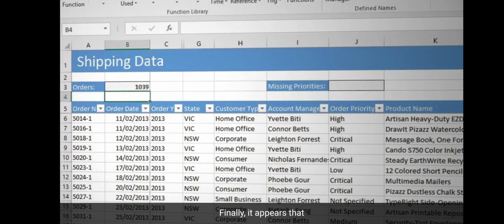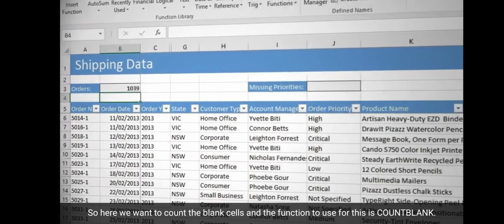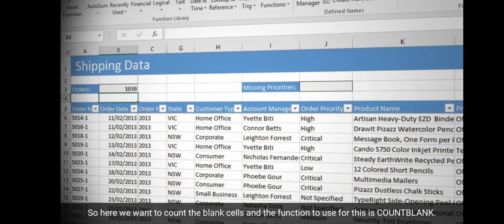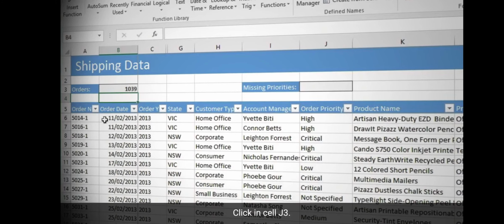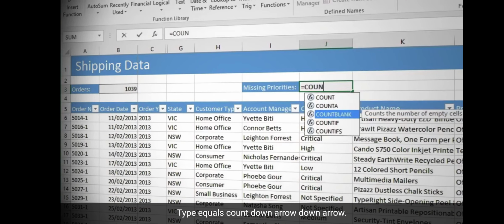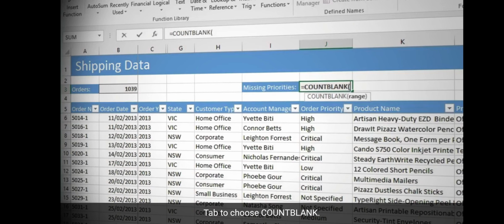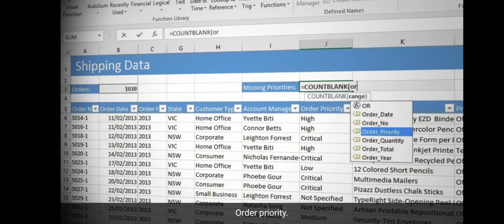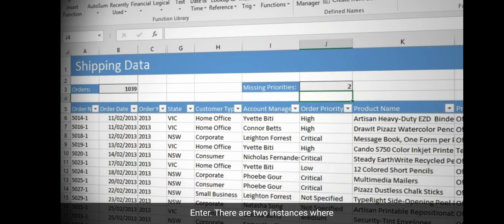Great. Finally, it appears that the account managers are sometimes forgetting to enter the order priority. It would be good to find out how many times this has occurred. So here we want to count the blank cells, and the function to use for this is COUNTBLANK. Click in cell J3, type equals count, down arrow, tab to choose COUNTBLANK, order priority, enter. There are two instances where the account managers have forgotten to enter the order priority.